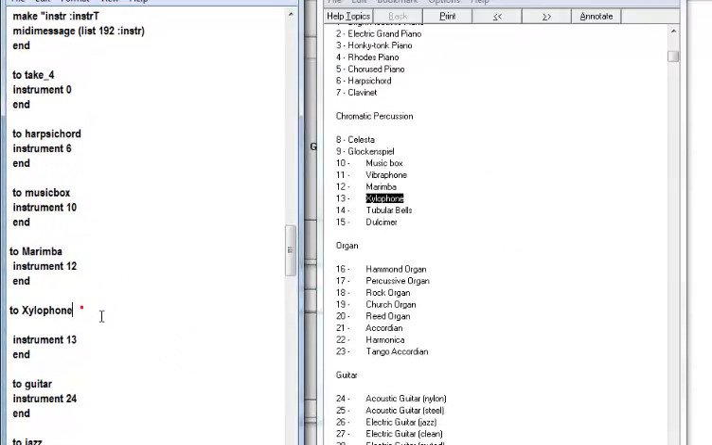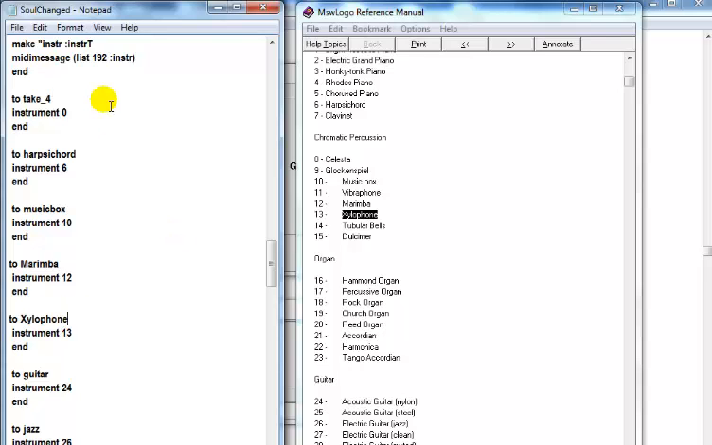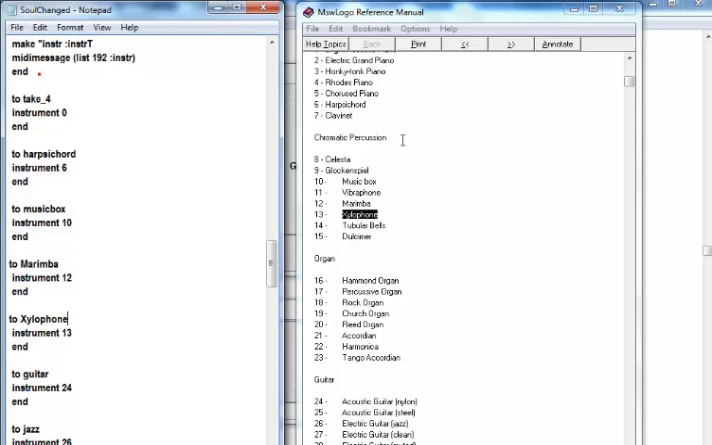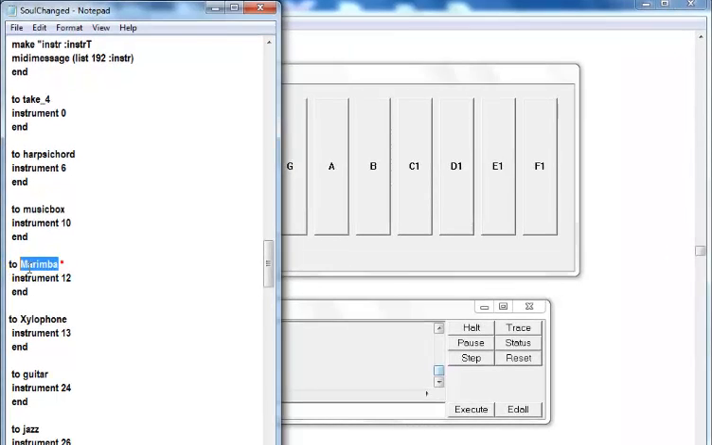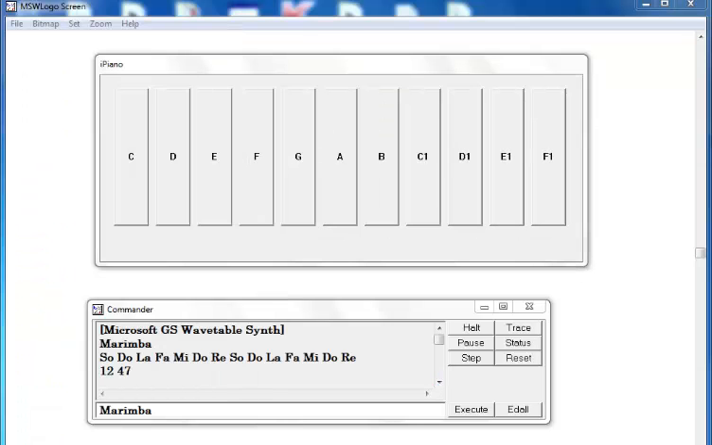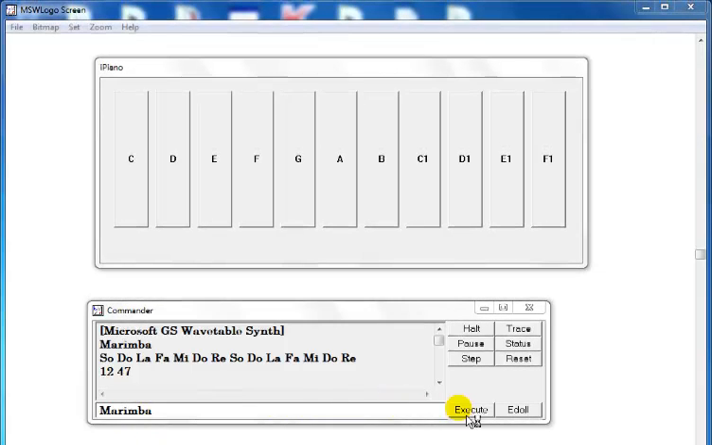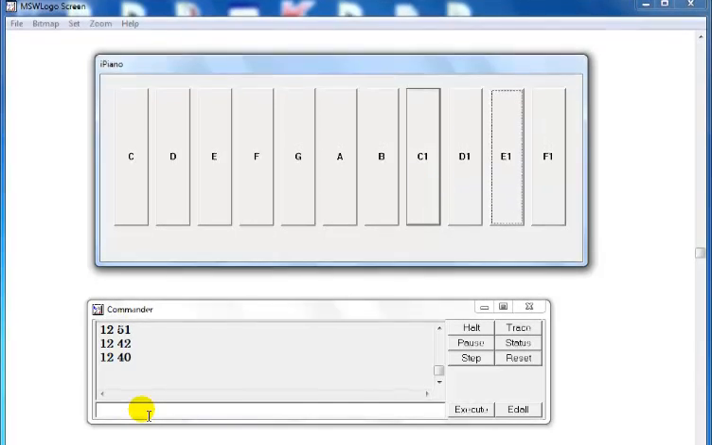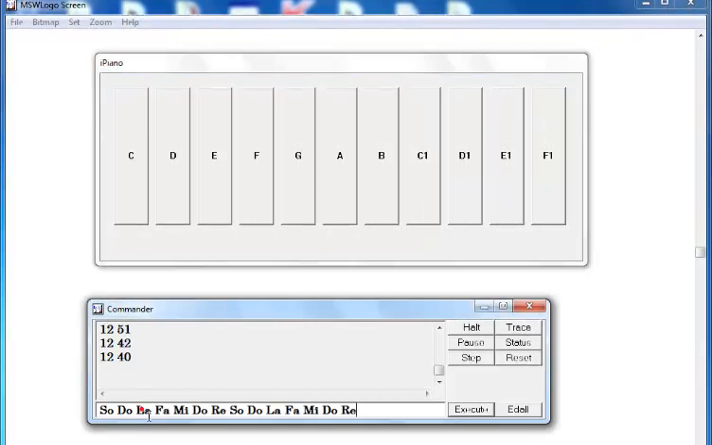So you can always play around with it, just like I did. And that is it, guys. So let's check out our marimba. Now I have marimba, so I'm going to execute. Let's listen to it. You hear that? That is how marimba sounds. So let's assume I put this line of music. You hear that, guys?